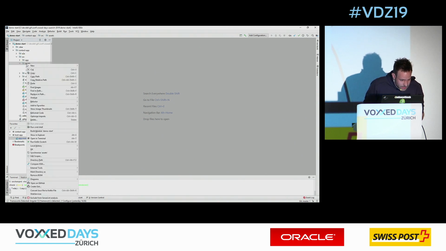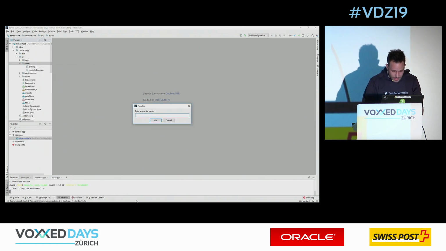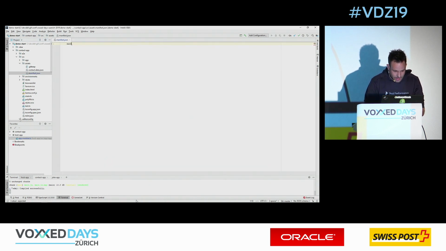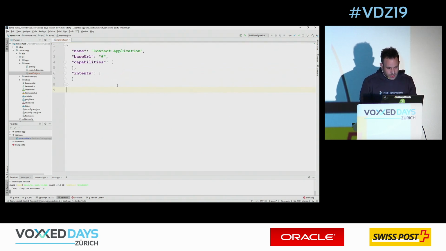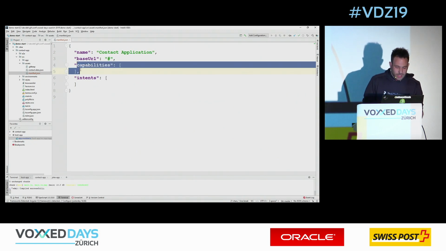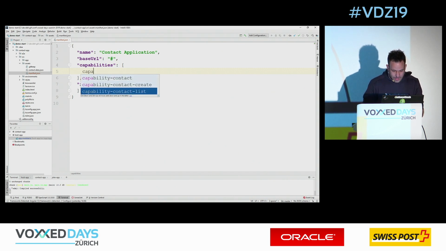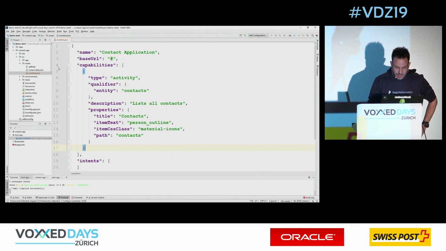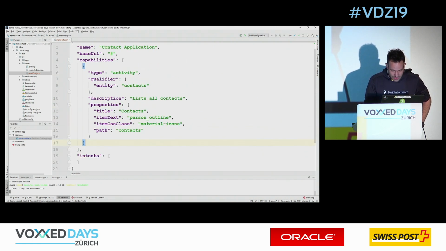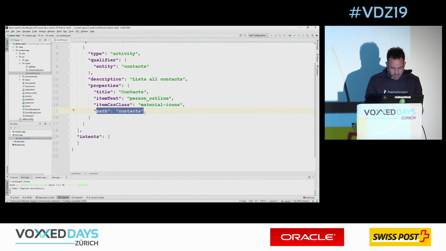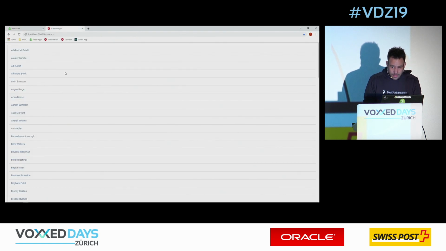So here under assets in the contacts application, I create a new file, manifest.json, and in here I fill in the boilerplate. There we go. And you see, here's the name of my application and an empty section for my capabilities and intents. And now let's formulate our first capability, and that capability is to provide the contact list. You can see here, the type is a capability, and when somebody invokes this capability, this path here is invoked. That's our contact list we just saw here.